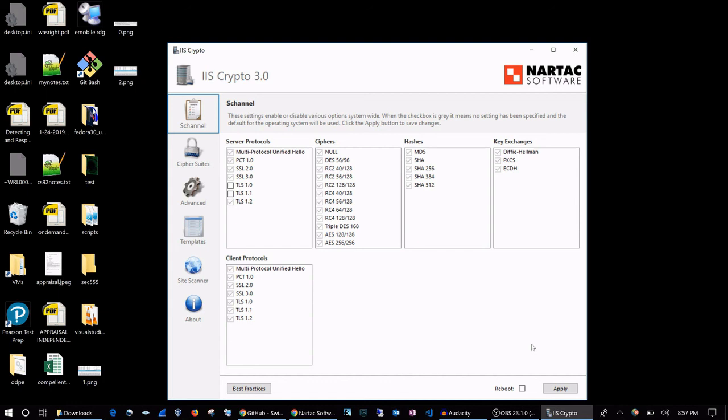I'd say definitely it's safe to disable Triple DES, but be careful if you're running some old software, some older versions of SQL Server, when you disable RC4.